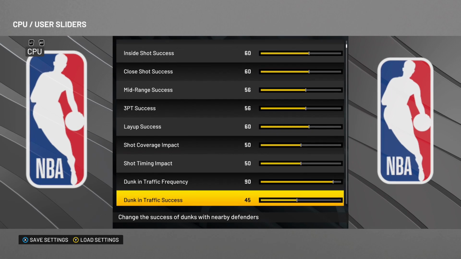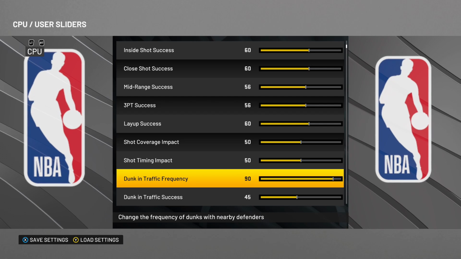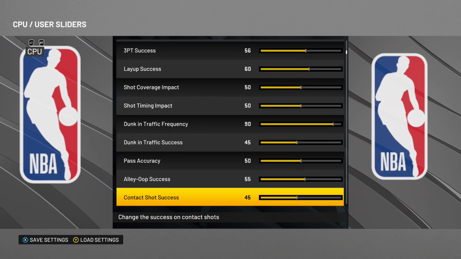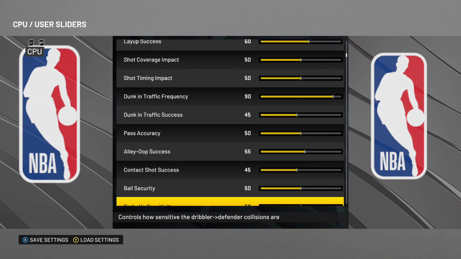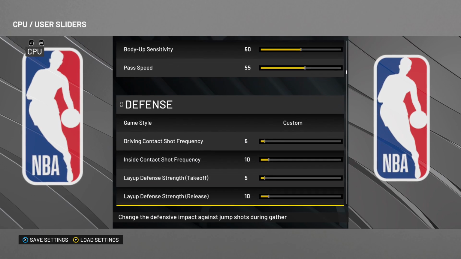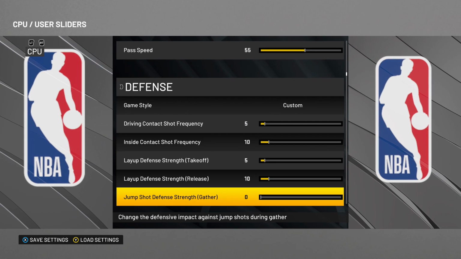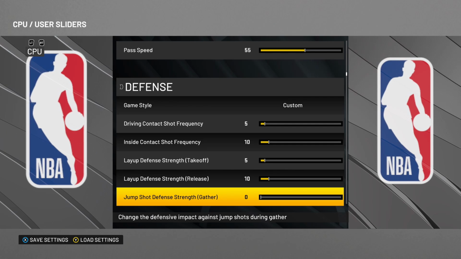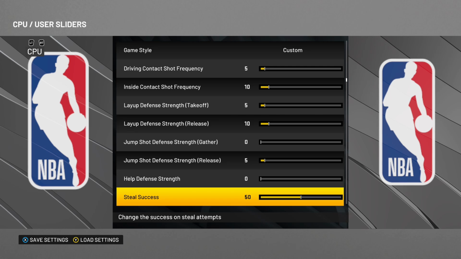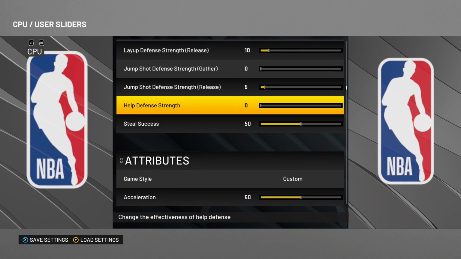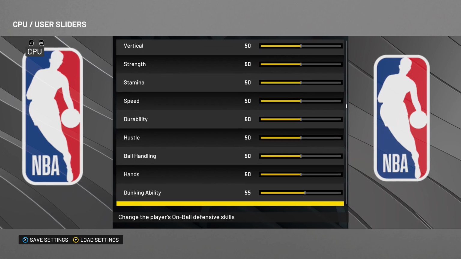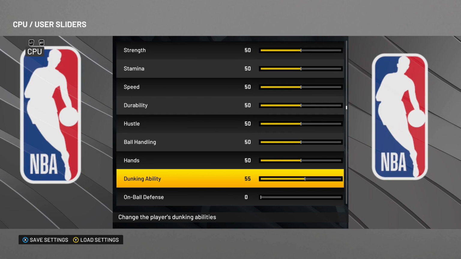The All-Star Weekend sliders is based off the regular season sliders. Dunking traffic is at 90. That's a little bit different. All the defense is low because you need this to be a loose game. You need this to be a fun game. This is about entertainment. This is about making the crowd go ooh and ah. It's not really about trying to be competitive. The steals and blocks are still at 50, but the rest of the defense is at 5 and 10.